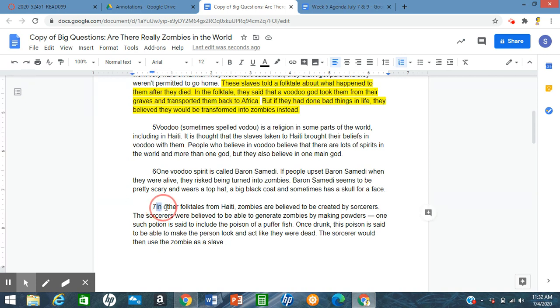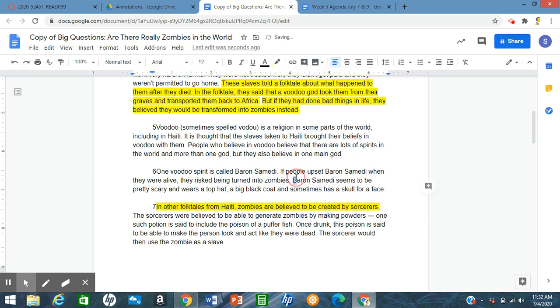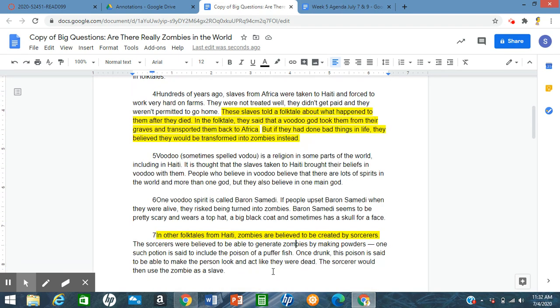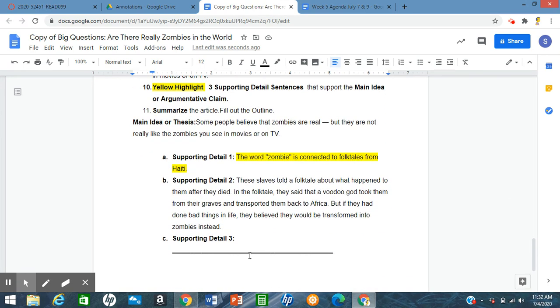So I'm just going to highlight, in other folktales from Haiti, zombies are believed to be created by sorcerers. And then they're going to go into some details about that. But I think the most important part here is, in other folktales from Haiti, zombies were believed to be created by sorcerers. So now on here, they believe that they were slaves, and once they died, they would be transported back to Africa. But if they had done bad things, then they would be made zombies instead. So that's one belief. And in another folktale, they were believed to be created by sorcerers. So that's another important detail right here, and we'll do that.